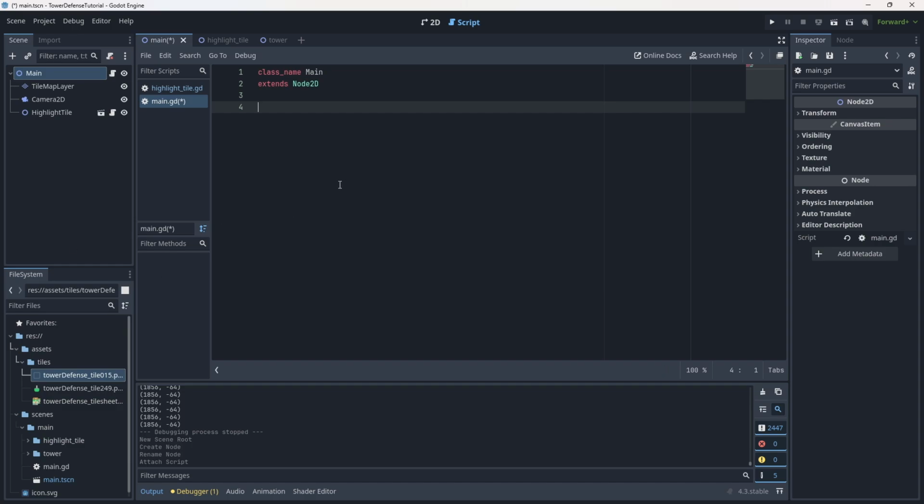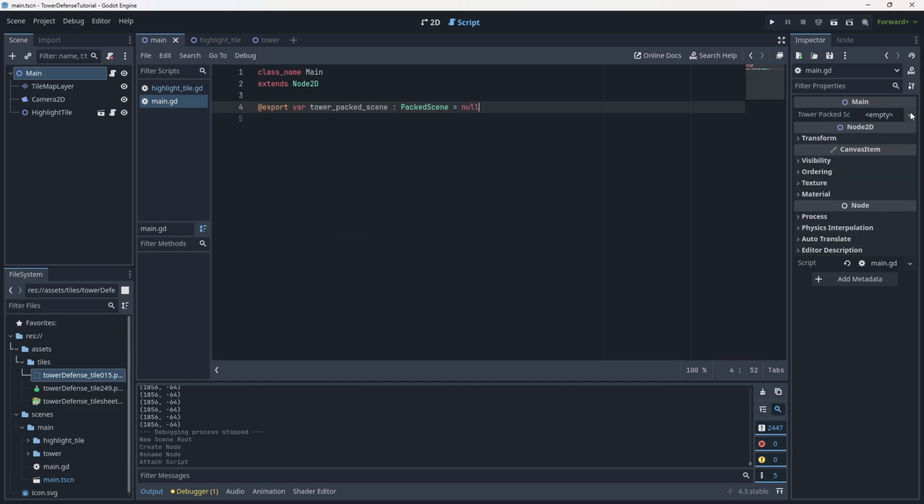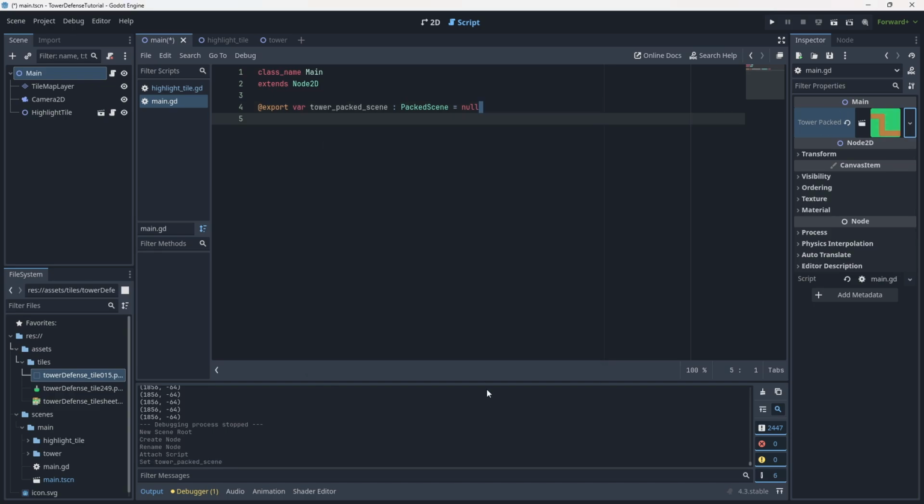Now we're going to need some variables. Very first one we're going to want is an export variable. So to do that, we're going to write at export var, and then we're going to write tower underscore packed underscore scene. I really just cannot type today. There we go. And this will be of type packed scene, not packed byte array. And we're going to set that equal to null. Now, setting it equal to null basically just means, hey, there is nothing here, but it can be populated, right? So I can quick load, and then I can come down to the tower.tscn and just double click that. Now that is saved in this variable for now.